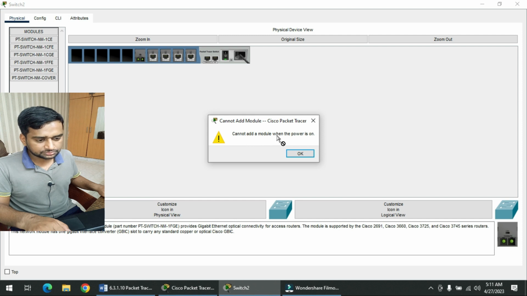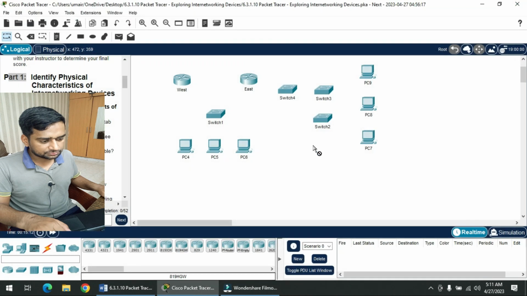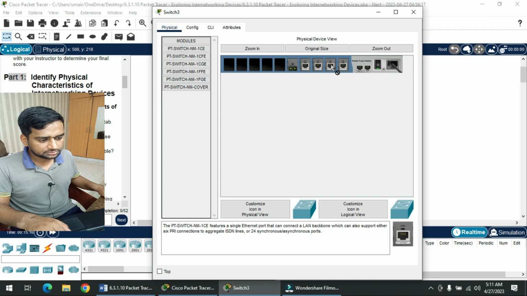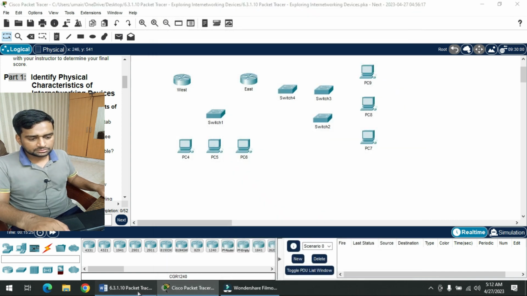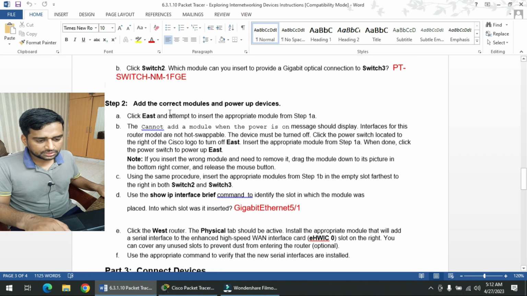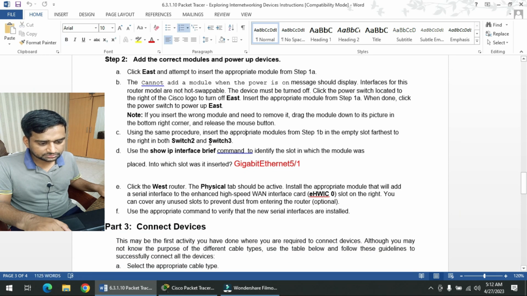This switch is on, so we need to power off first. Just click on this button, drag again, and power on back. Now we will add the same module on the switch 3. This one, and power on the device. Okay, add the correct modules and power up the devices. We already added the modules, so we can skip this part.